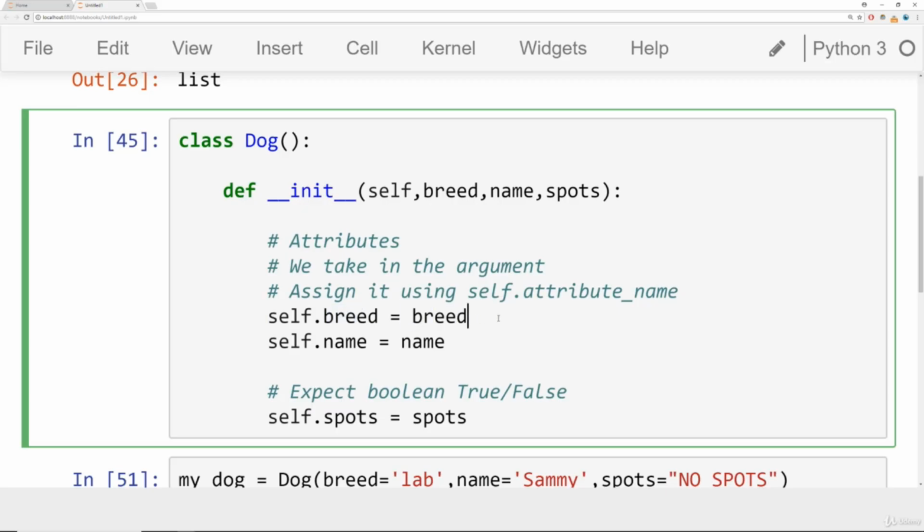Okay. Those are the very basics of creating attributes. In the next lecture, we're going to discuss class object attributes, and then we'll move on to talking about methods. We'll see you there.